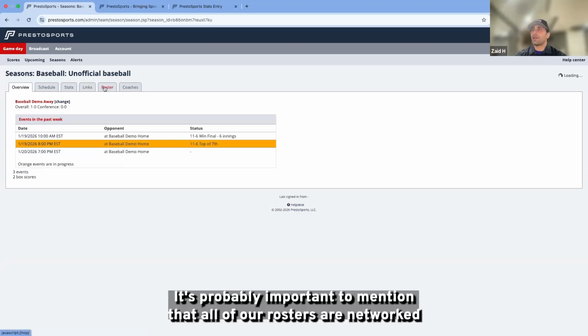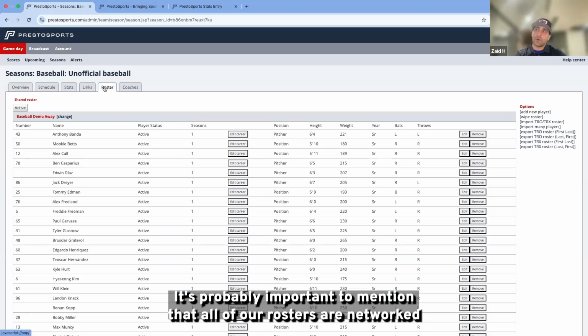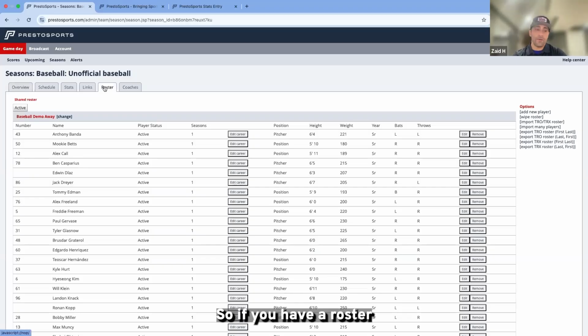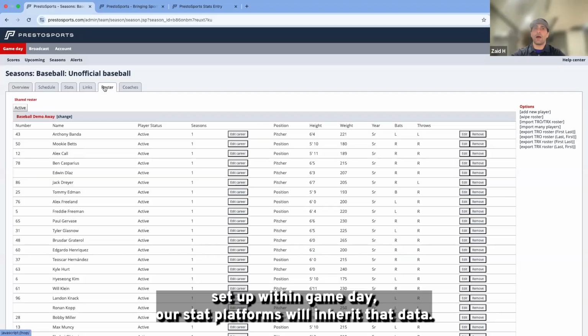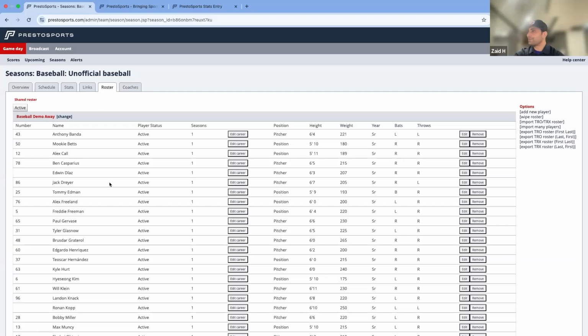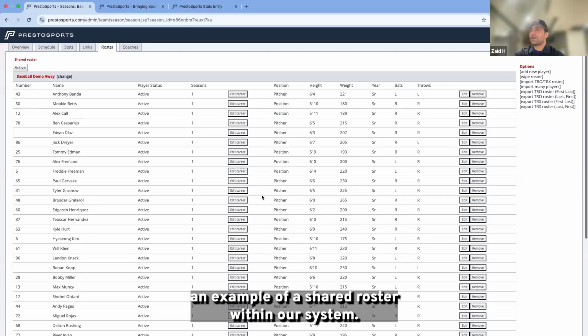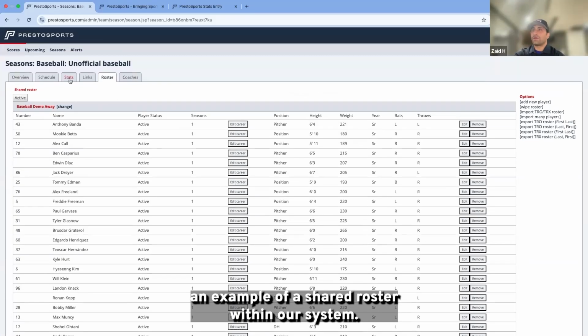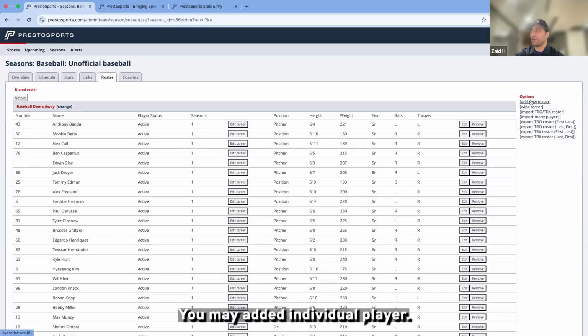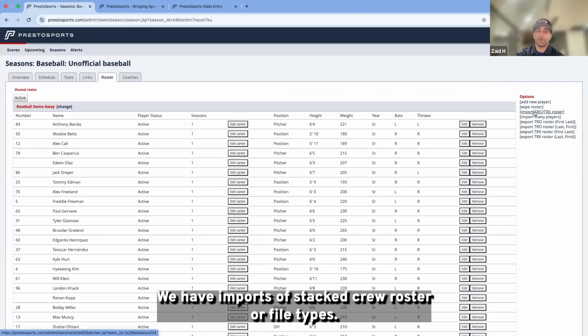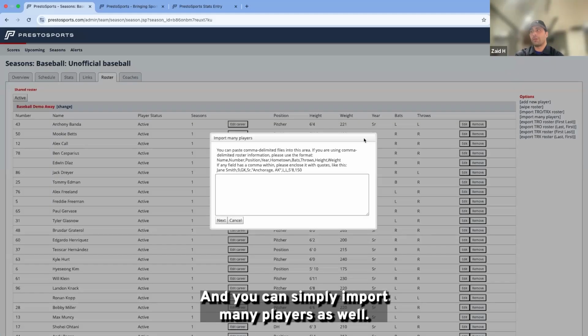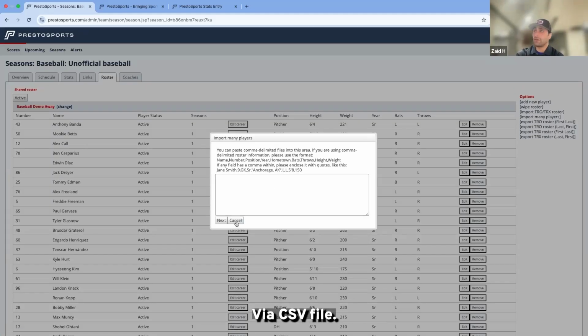It's probably important to mention that all of our rosters are networked across our platform. So if you have a roster set up within game day, our stat platforms will inherit that data. Here is an example of a shared roster within our system. You may add an individual player. We have imports of stat crew roster file types, and you can simply import many players as well via CSV file.